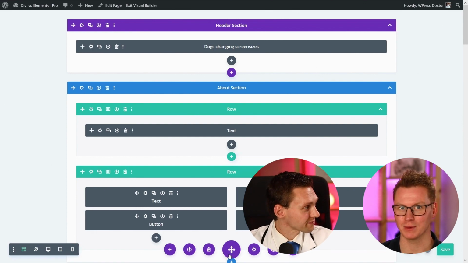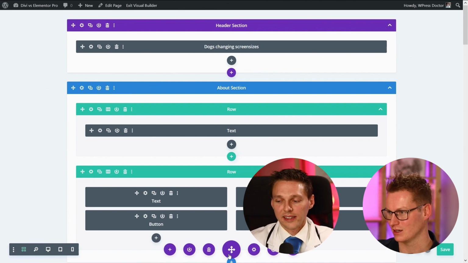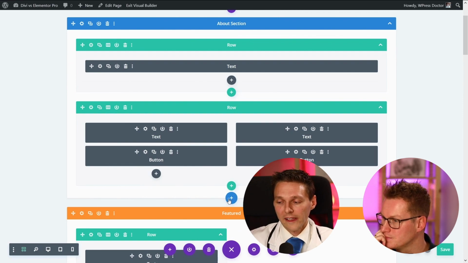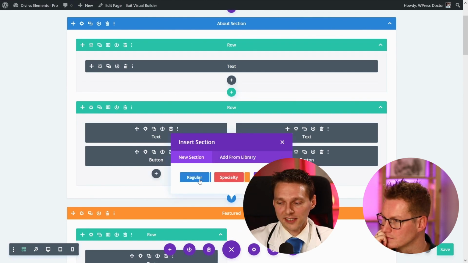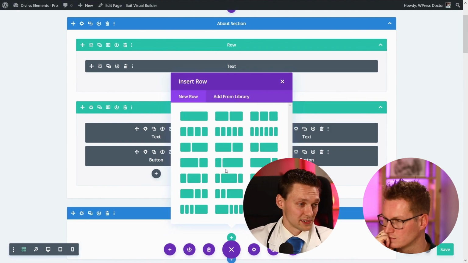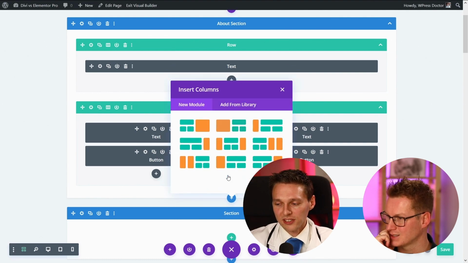You can import a pre-made template by Divi, and you can take a look at how it's built up, so you can learn a little bit how it's created. Especially on the sections, because you have so many. If I press this plus button, I can add sections. You can add regular sections, and then you get all the rows. The same with Elementor Pro, but they also have these specialty sections.